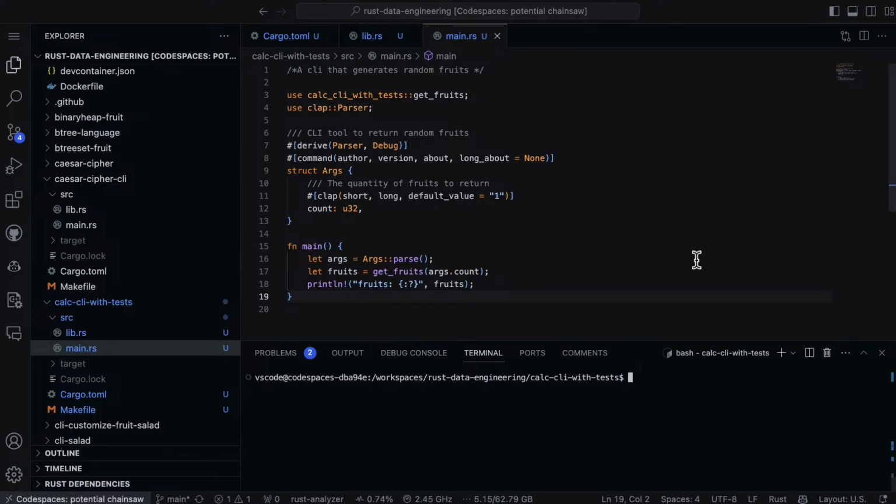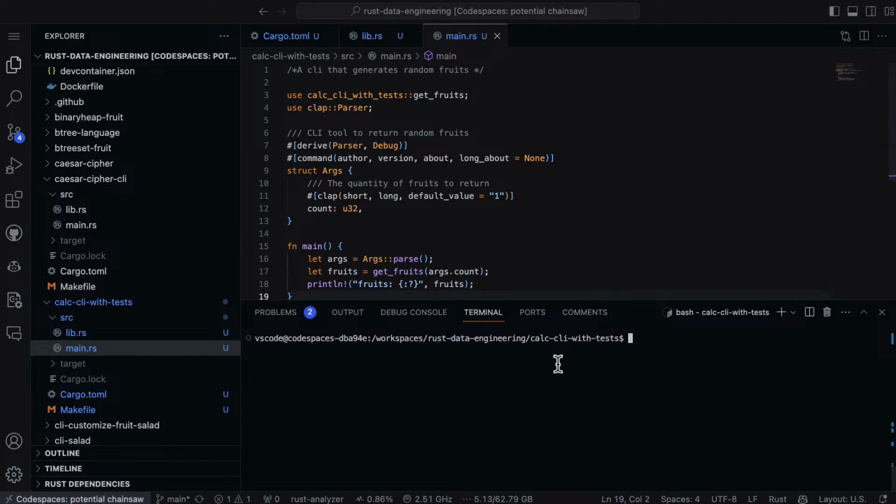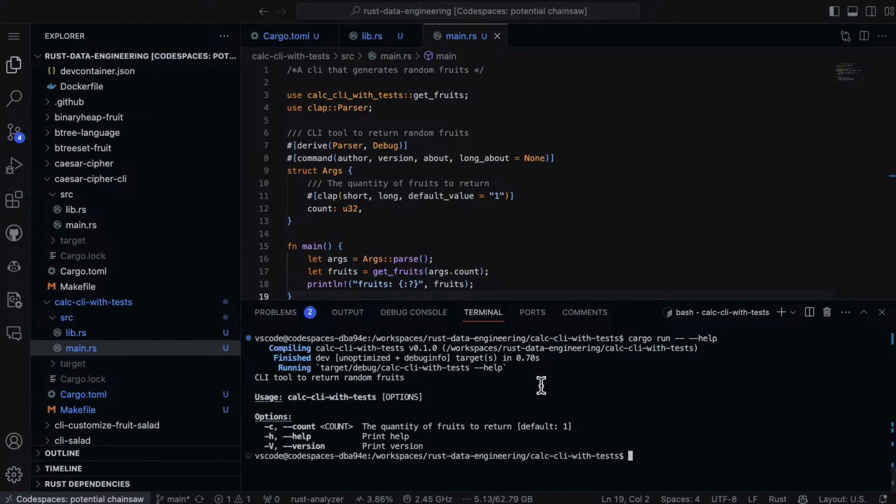Now, here's the trick with a command line tool that can be a little bit unintuitive: we would want to type in cargo run, and you do double hyphen, and that will say, hey, let's go actually into the command line tool now, and then we can invoke help. Let's try that first. There we go, right? So we already built the help menu. We built everything here. And it says, okay, the quantity of fruits to return, the default is 1.